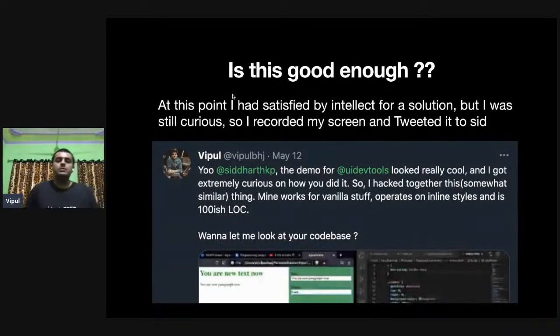Cool. So, was it good enough? For me, I was satisfied at this point of time. But one thing I was really curious about still is how Sid did it, because he was doing that whole JSX to HTML transpilation, introducing a new abstraction layer in between. So what I did is I tweeted this to Sid. Okay, I took the screenshot.